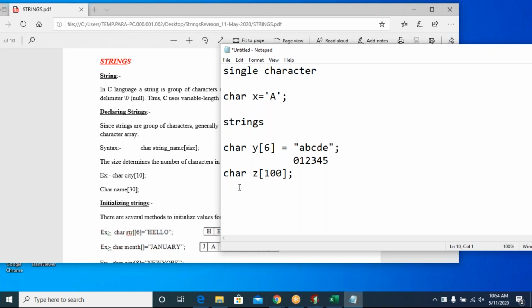Now let us say we go with initializing a value. Z is equal to, initializing the value directly, something like GRIET, so that it can store in the format like this. The first one is stored at 0, then 1, 2, 3, 4, 5. So the fifth one is going to be stored with what? The null character. That is how G is stored in location 0, R is stored in location 1, and consecutive locations until it goes to n-1.